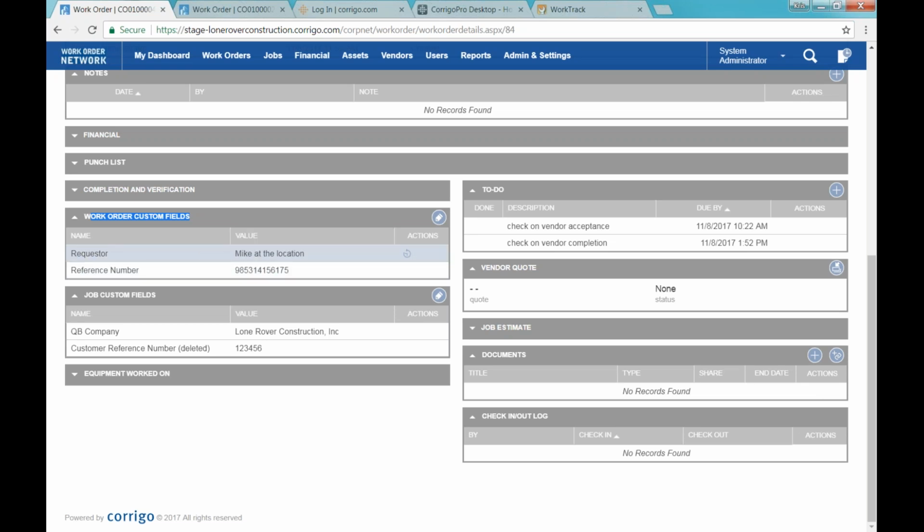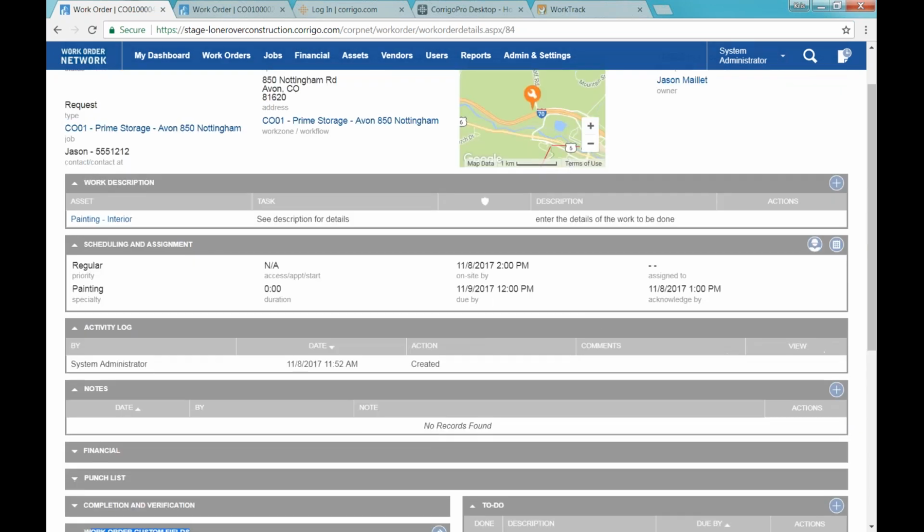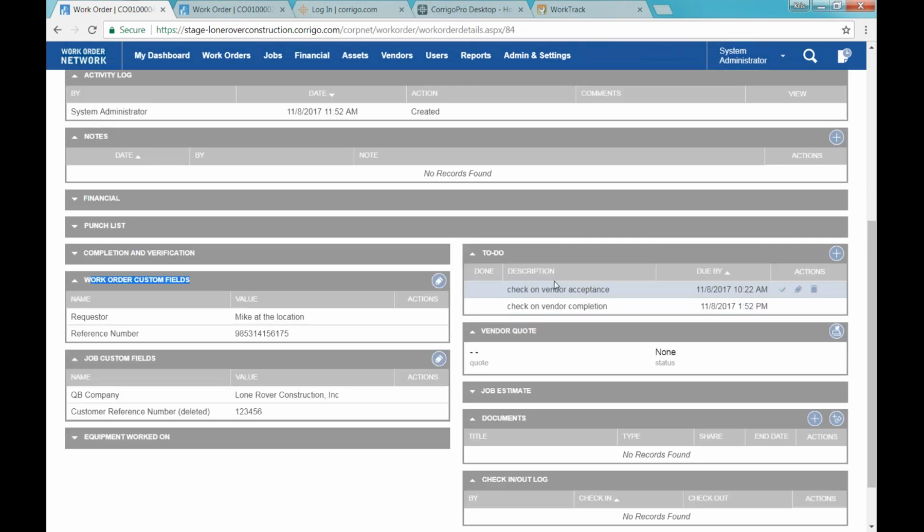But I have who that person is, and you can see those job custom fields we saw in the job record are pulled into the work order so you can reference them as you need them. Now, in the staging site, we have some to-dos that are automatically being added to the work orders. That's why Jason has so many. I don't know that we've turned that on in the live site, but it's an option for us.